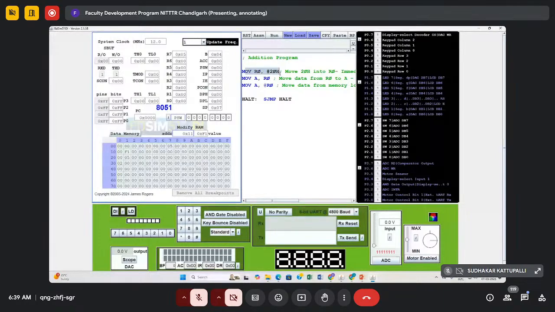So this is immediate addressing. This instruction will move the data 20 into R0. The second one is register addressing. This will move the data from R0 to A. So after executing this instruction, R0 should get moved to A. Then the last one is indirect addressing. This will take the memory location in R0 and move data from that. So after executing this, the data in R0 will be 20. We need to move some data into location 20 to check whether it is working or not.